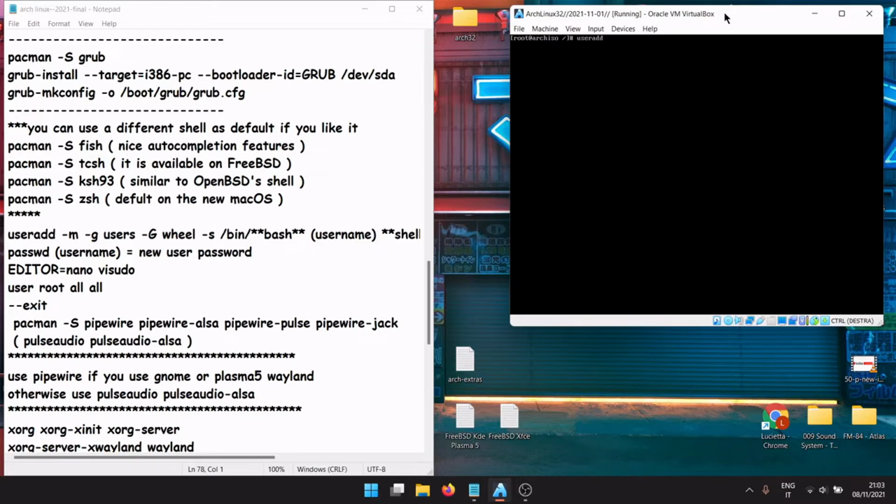Now useradd -m -g users -s shell. The default is /bin/bash, but I will use /bin/fish. You are free to use everything that you like. And the name of the user, for me, John. passwd user, new password, again.